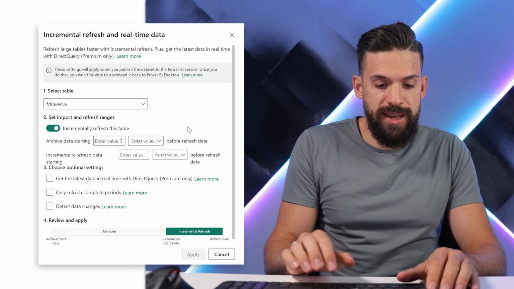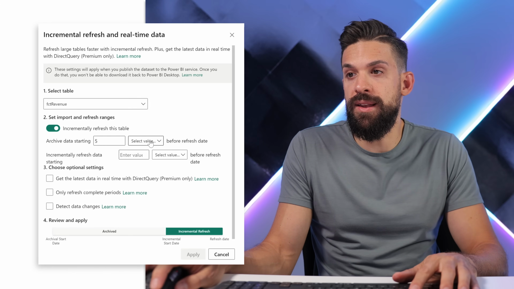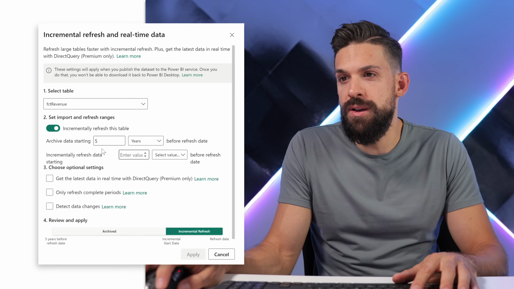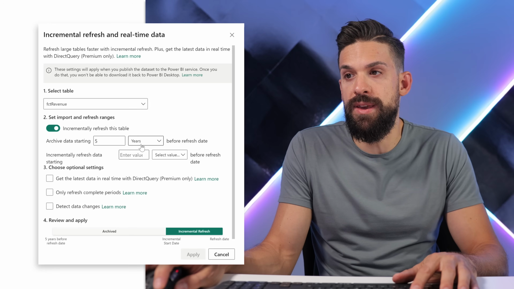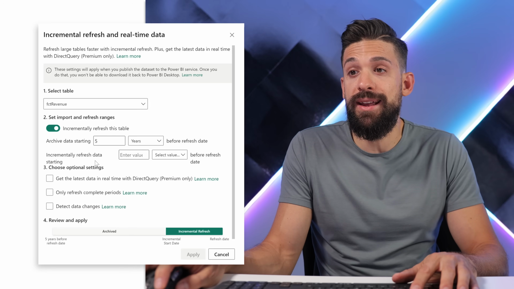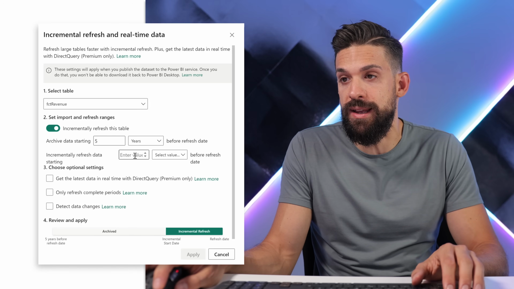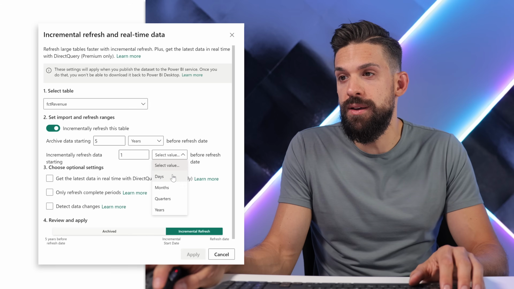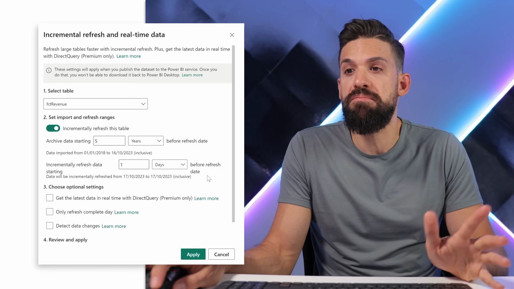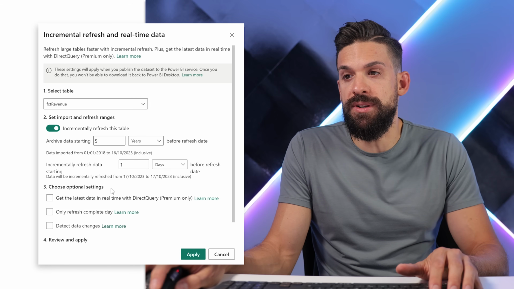And then here we can say start archiving data since, well, 5 years ago. So archiving data starting 5 years before the refresh date. Incrementally refresh data starting maybe 1 day before refresh date. All right. Choose optional settings.